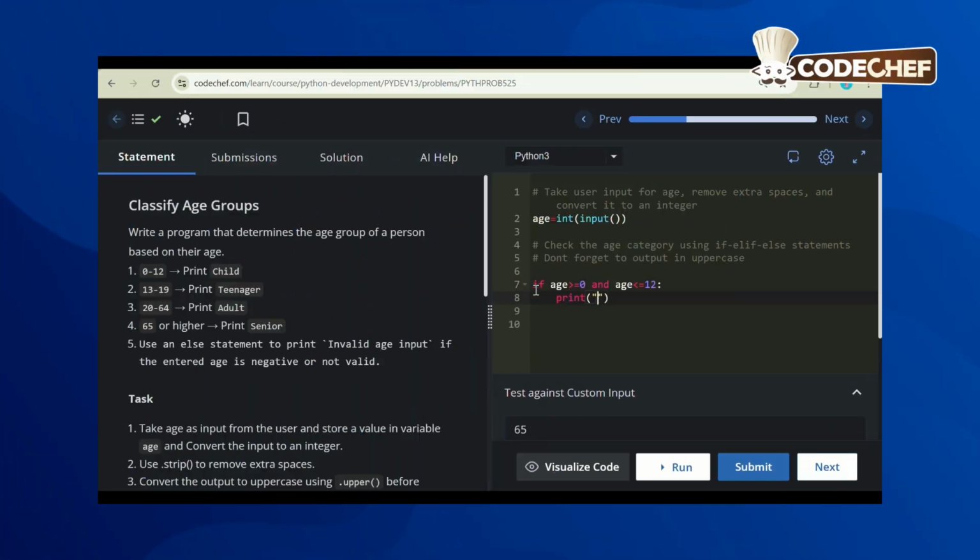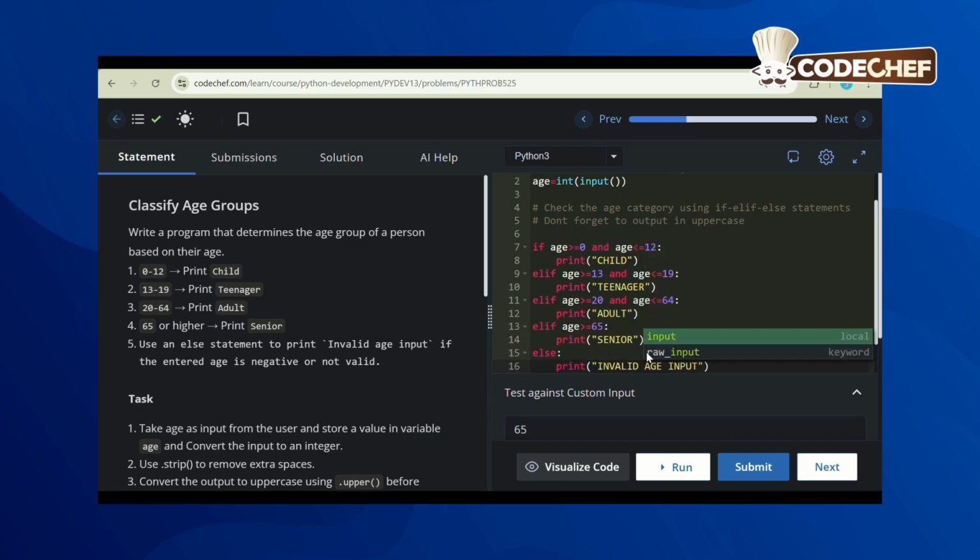You can now build complex decision-making systems in your code. Ready to test your skills? Try the Classify Age Groups problem on CodeChef to put this advanced logic into practice.